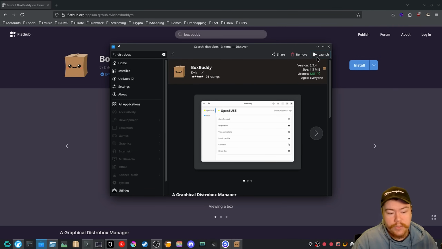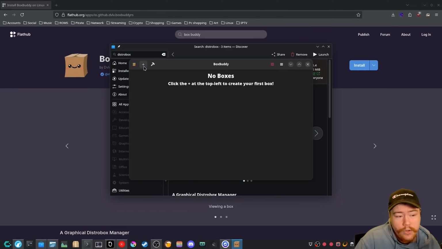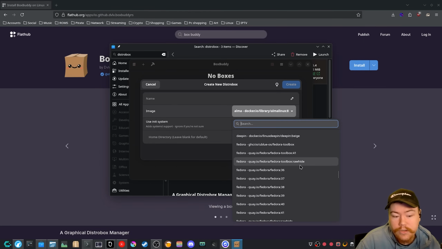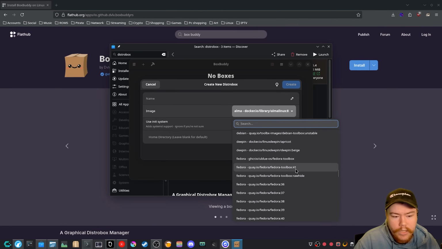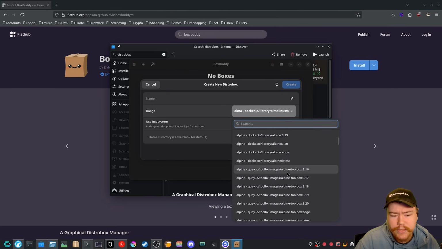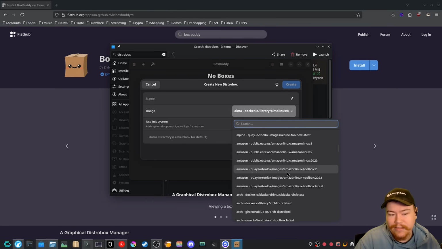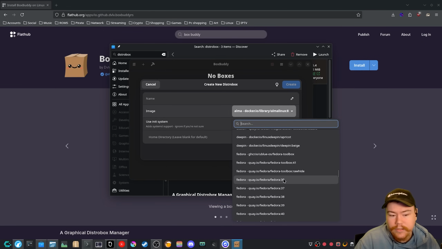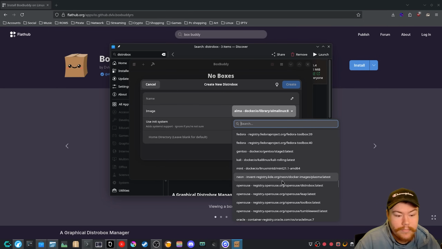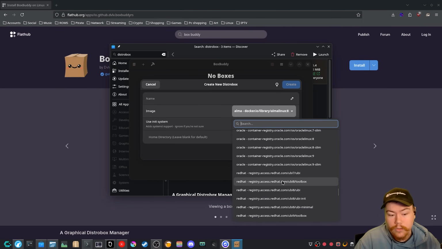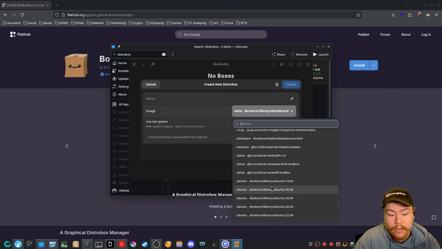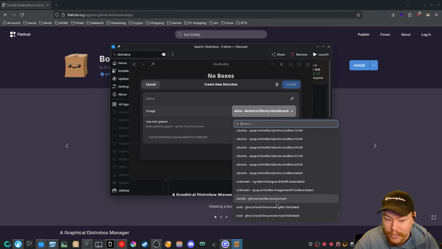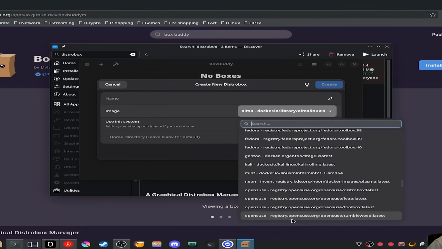So if we open up BoxBuddy, as I say, no boxes. What we do is we click the plus icon here, and then we can choose from a wide range of different images, or Linux distros, you could say. And this ranges a lot. There's all types: Alpine, Amazon Linux, Arch, Bazzite, CentOS, Clear Linux, Debian, Fedora, Mint, Kali, Gentoo, OpenSUSE, Oracle, Red Hat, Rocky, Slackware, SteamOS, Ublue, Ubuntu, Unknown, Vanilla OS, and Void. So you have a wide range of distros that you can choose.